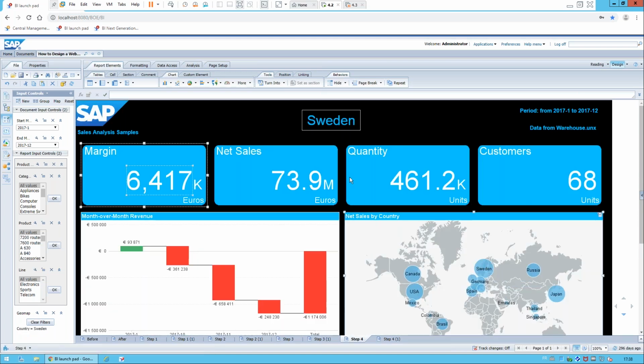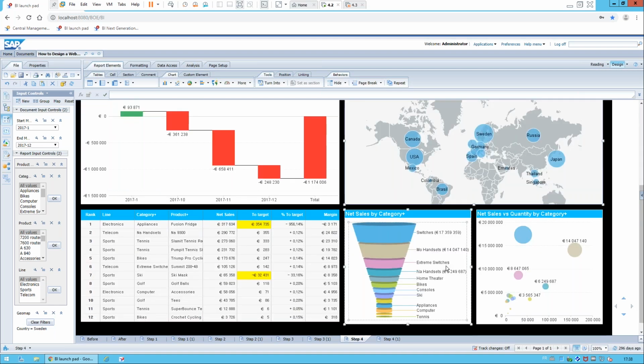Okay, I can see the figures for Sweden, and the name of the country is displayed here at the top. Next thing I'm going to do in terms of interactivity, I'd like to change the KPI of that funnel here and show, instead of the net sales, interactively either the net sales or the margin in that chart.